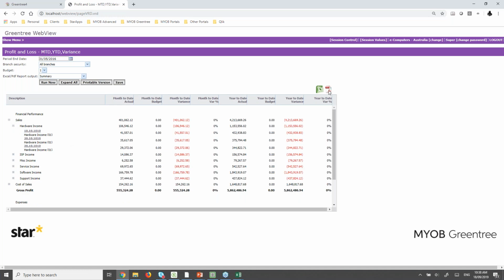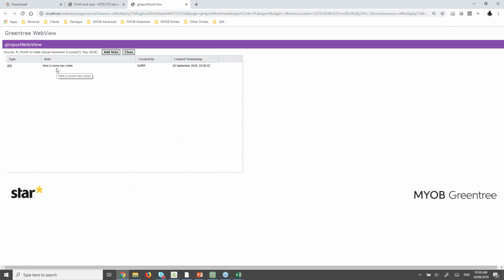You can export to PDF, you can export to Excel, and depending on highlighting rules, we can potentially highlight fields if need be to show that there are some notes. So I can see there's some notes that were left by the super user.